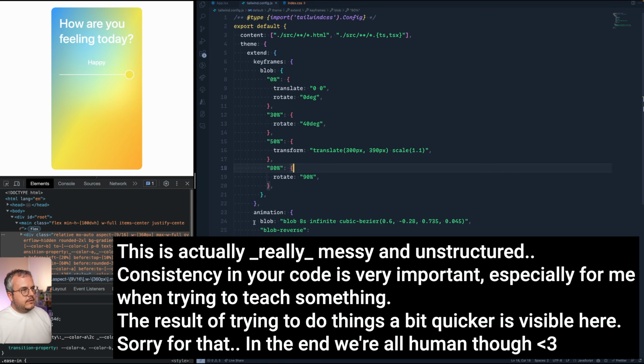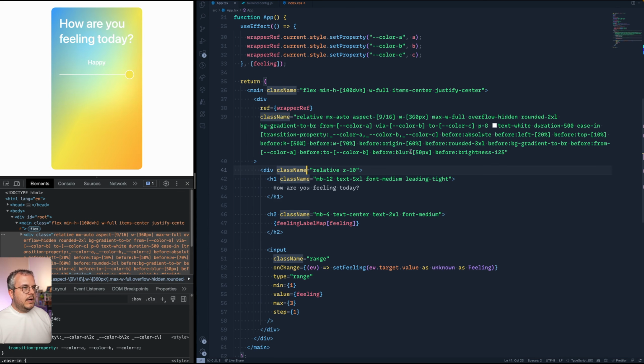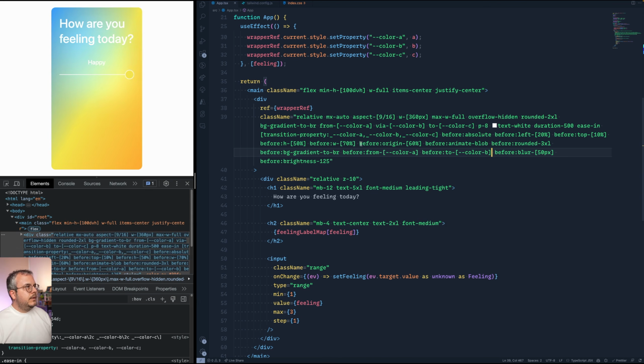And what I can do, because I defined this animation blob here as well, that takes in the blob keyframes, is I can simply go back to my before element and say before animate blob. And if I do that, you see that the blob starts to move around. It's kind of rotating and scaling, it's doing everything, and it feels a little bit organic. So when making this, I thought, okay, this looks nice, let's stop here. So that's what I did, and that's the animation we have to work with right now.